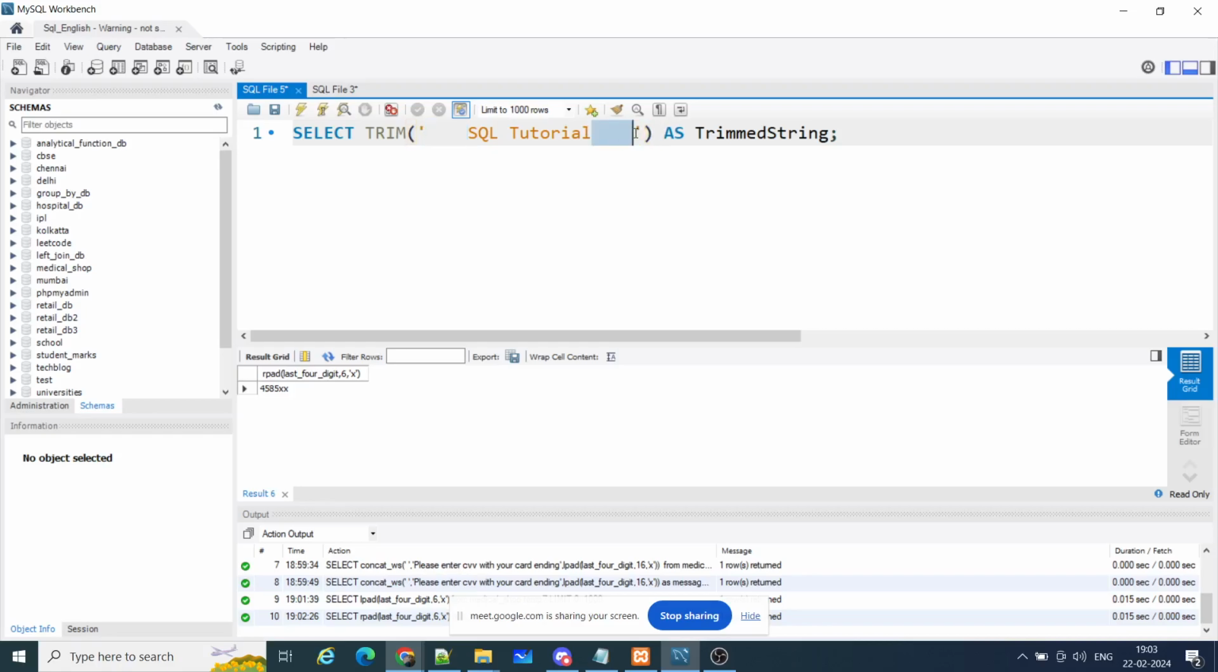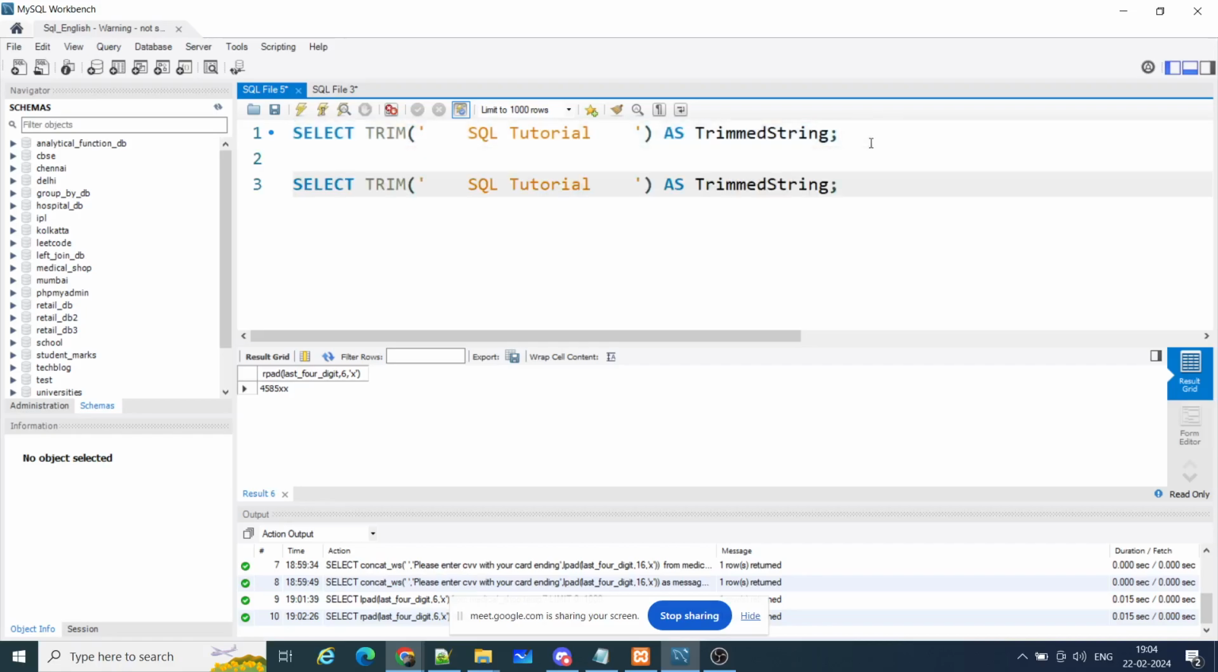It will count them as junk spaces, not characters, junk spaces. So how are junk spaces removed? This will be done with trim. When you are not using trim, see what the output is.